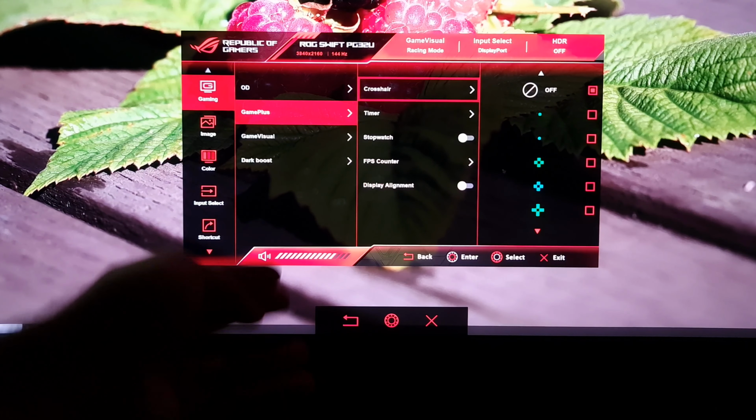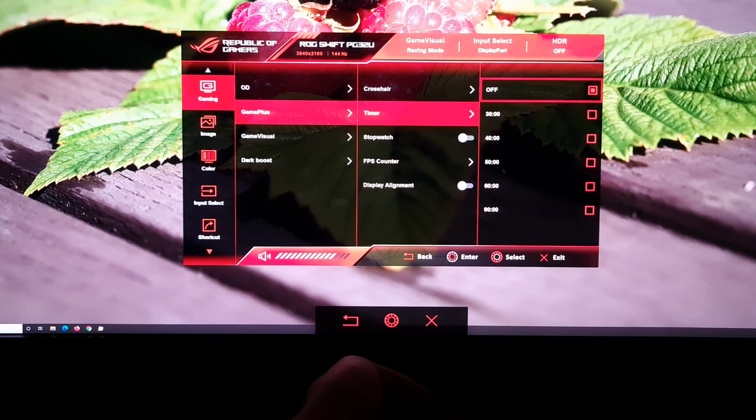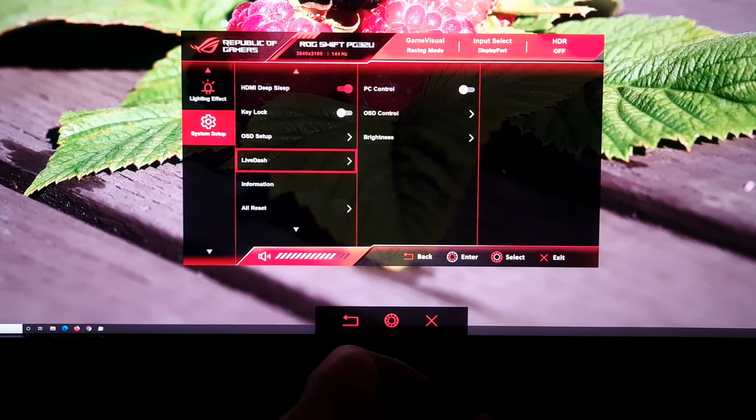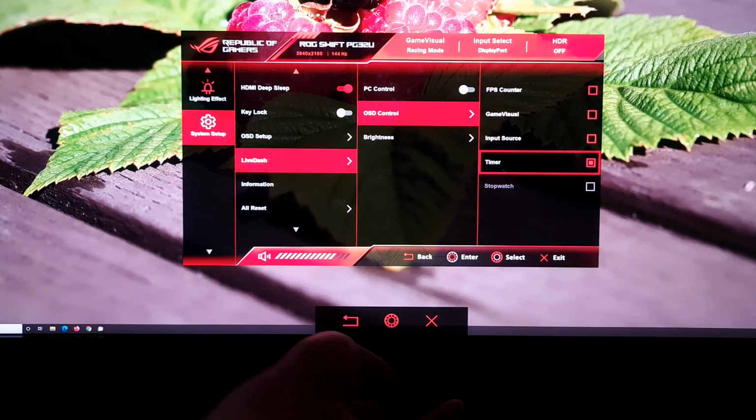So the timer feature and the stopwatch, they're found in Game Plus. So what I'm going to do is I'm going to set a countdown timer to 30 minutes. I'll just quickly show you that. So if I now go to Live Dash, you'll see that timer's available for me to use.